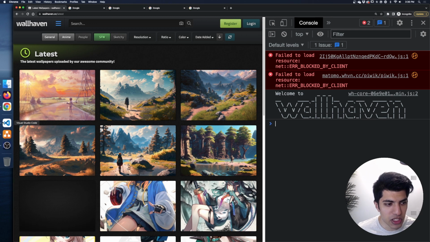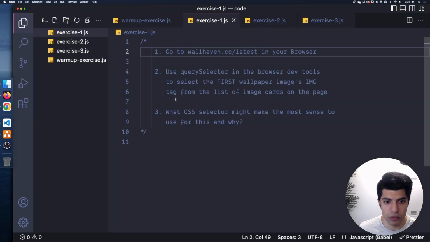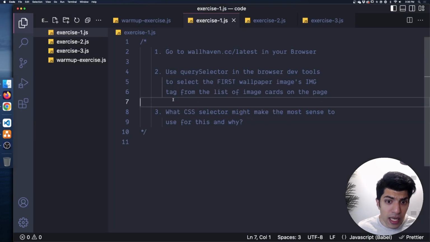So I'm going to switch back to VS Code. Let's see what we have to do here. The goal is to use querySelector, just like we saw with the Google example in the browser DevTools, to select the first wallpaper's IMG tag from all of these images that are showing up on the page, all these image cards, you can think of them.